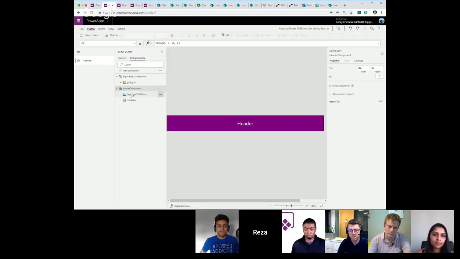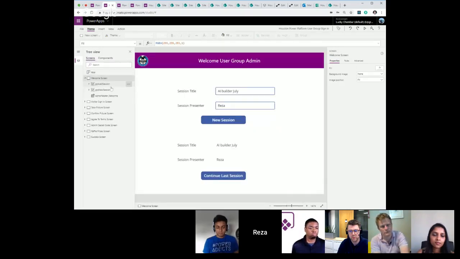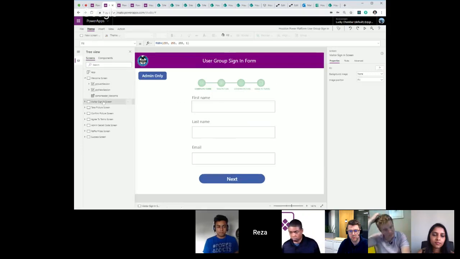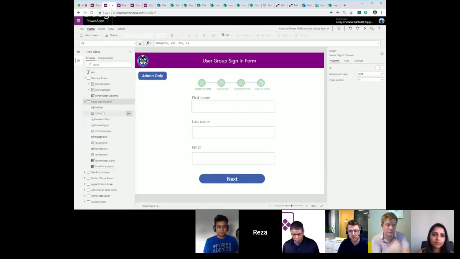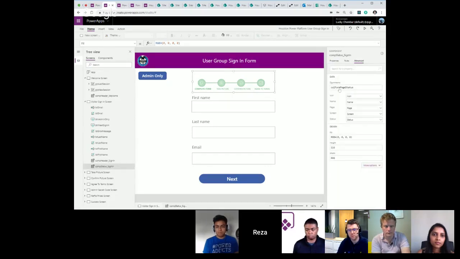And the second component that has been used is the header component that has been used throughout the app. So if you look at the welcome screen, you will see the use of the header component right here. If you look at the sign-in screen, you'll probably see both the components, which is the header component as well as the gallery component. And all of this is dynamic. It's coming from collections. It moves you from one screen to another.